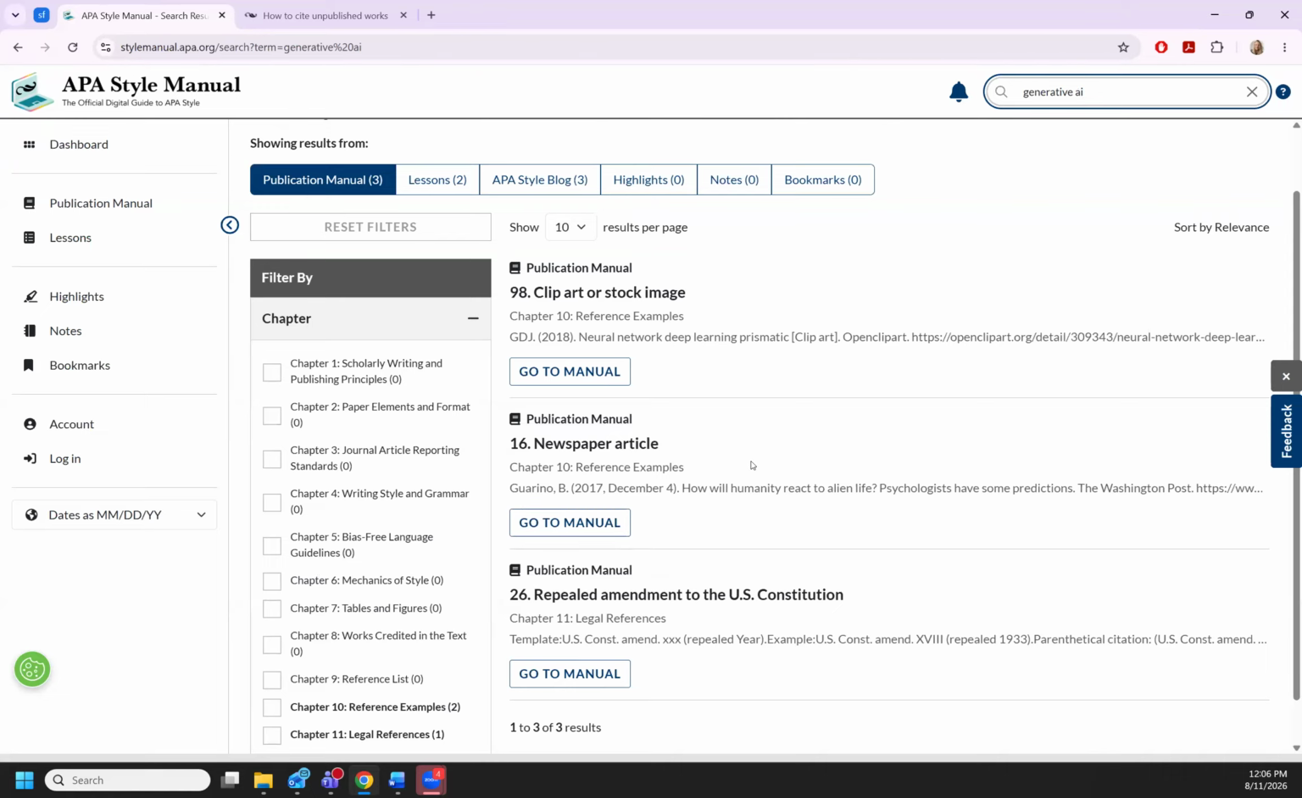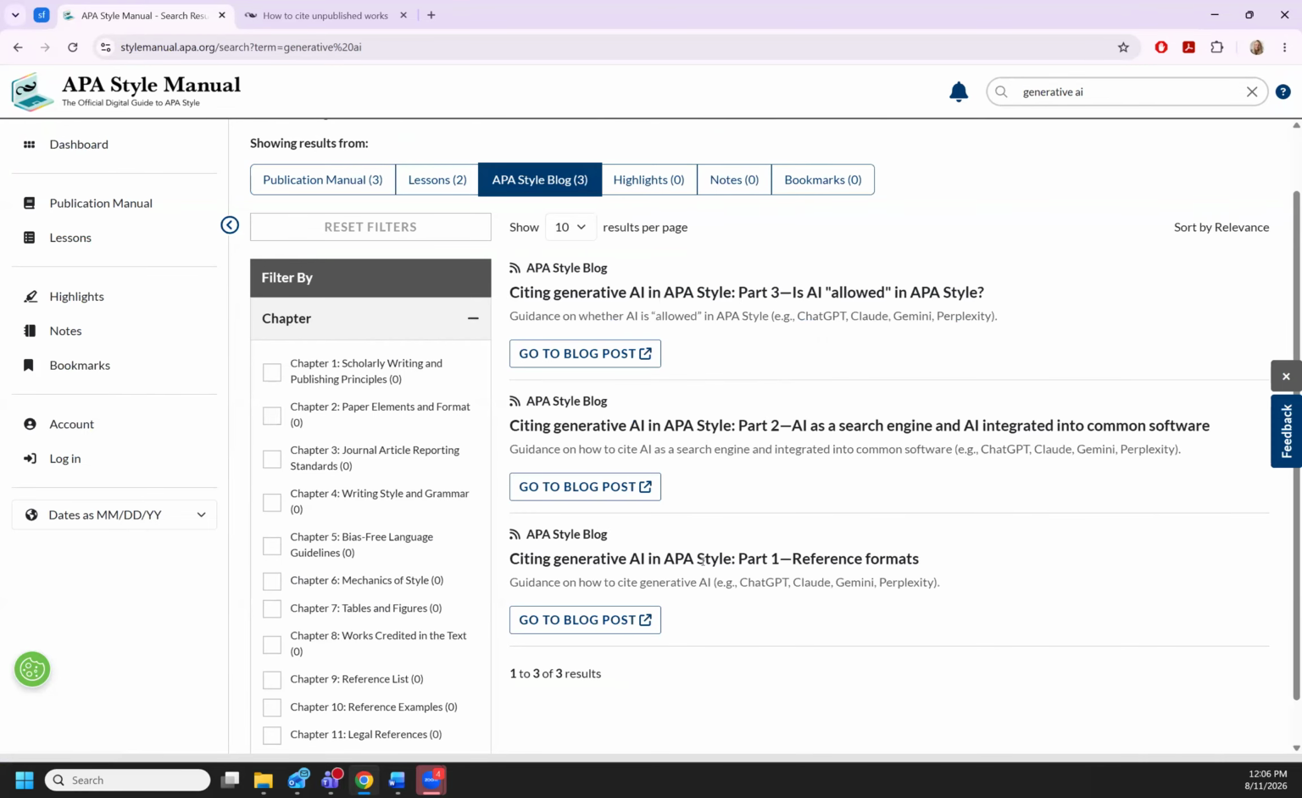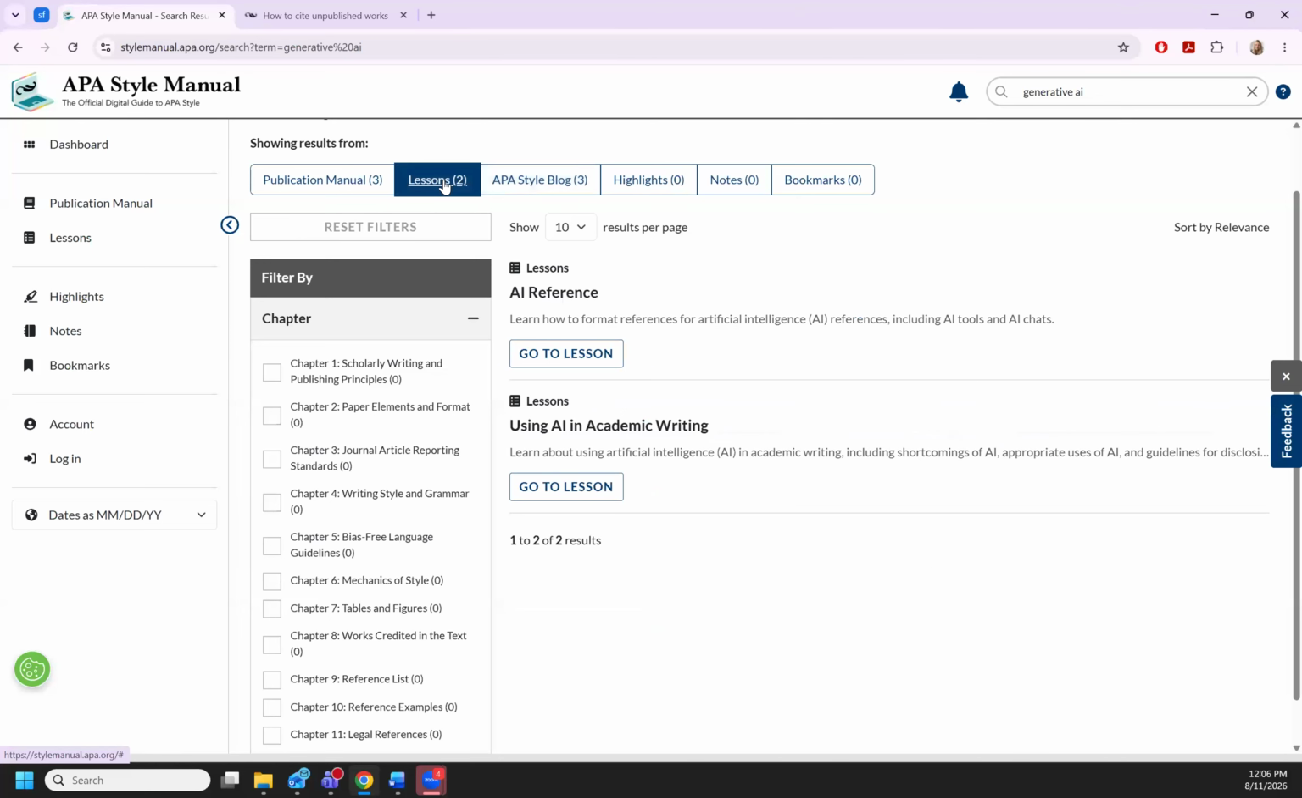However, we know that it's a big issue and a big topic here in the academic writing space. So we can see that we have links to the APA Style blog's guidance on generative AI. And you'll also notice that we have lessons linked here as well. We have recently added two brand new lessons for AI: references, how to format references for AI, and also how to use AI in academic writing.